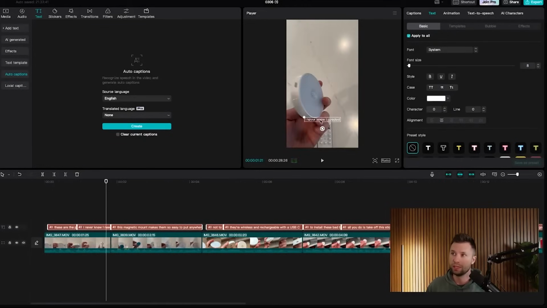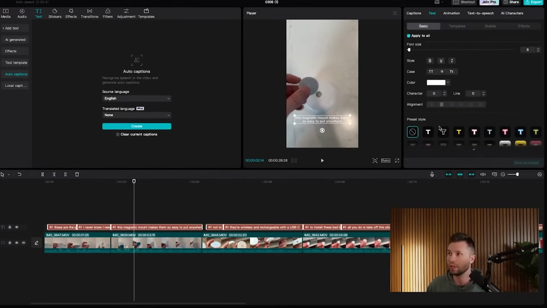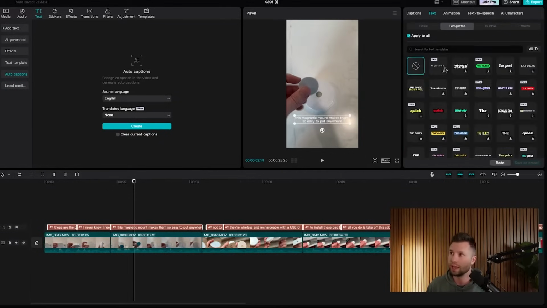And right now, these are kind of boring captions. They don't really catch your eye and are more just kind of there to read. But what we want to do is make these more eye-popping to increase the engagement. So what I like to do is come over here to the templates. And they have this nice little template here.